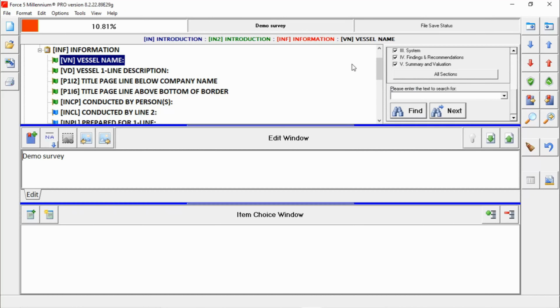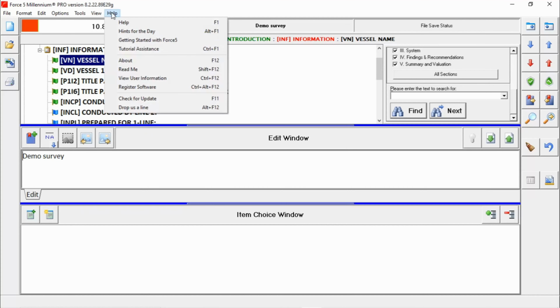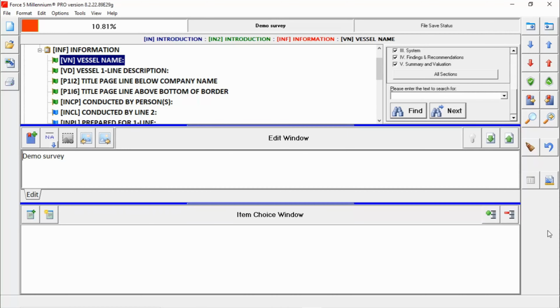Today, we are going to cover where to find more learning resources and tutorials, the layout of Force 5, what a final report looks like and its different sections, entering text into your survey, making findings and recommendations, and finally, how to print out your final report or produce a PDF. The first resource you can use is the Getting Started document.